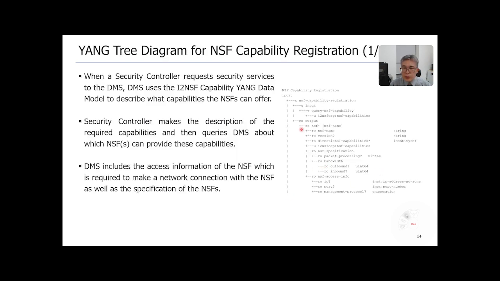This figure shows the NSF capability registration RPCs. The input is the query NSF capability, which is the NSF capabilities, and the output is the query result. This consists of the NSF name, version, directional capability, NSF capabilities, and specification. The specification consists of packet processing and bandwidth, and then the NSF access information here: IP, port number, and management protocol.